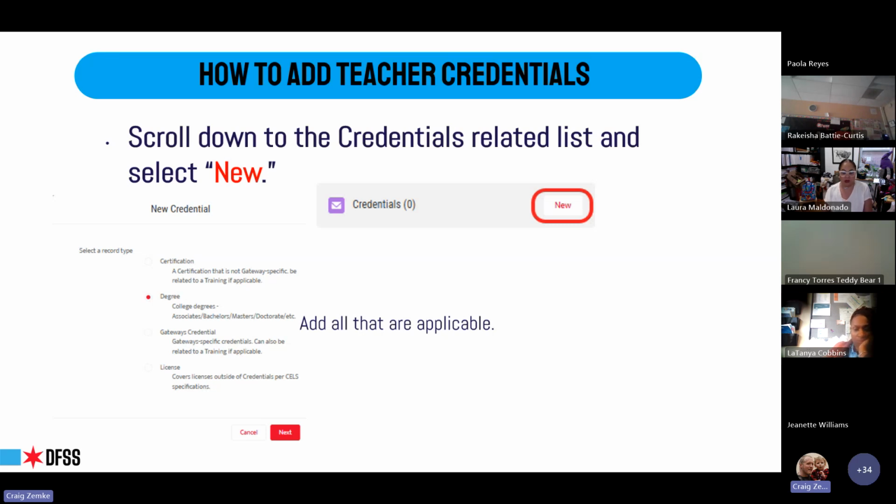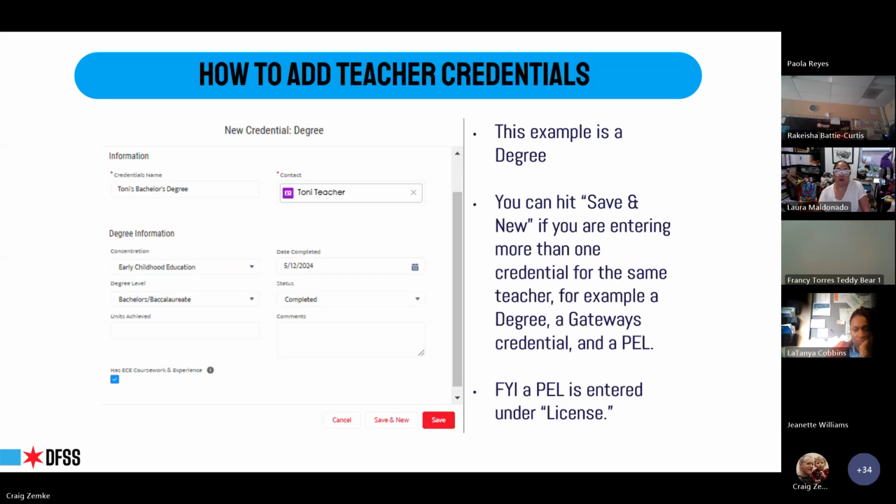Your license, the big one that comes up here, is the PEL. So any of those things that are applicable, you would put them in, again, from this credentials tab. They'll all be separate lines in the box that will form as part of the credentials related list. So this example, again, there are different lines, different specific fields for the different types of credentials, but the process is the same.